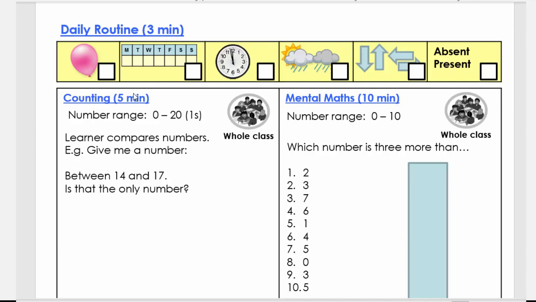Let's go to counting. So counting, we're going to work between the number range 0 to 20. We're still going to look at comparing numbers, and we're going to look at numbers between two numbers. We're going to ask which number is, for example, between 14 and 17. If they only answer one or give one number, we're going to say, is that the only number?